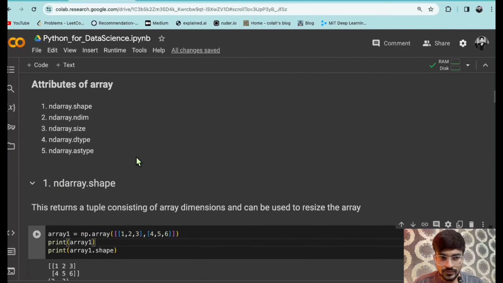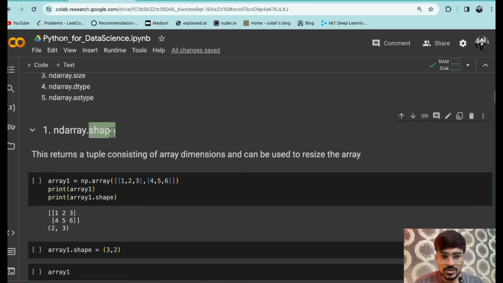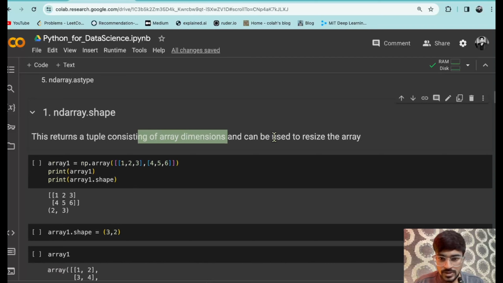So let's start with the first array attribute, that is called dot shape. As the name suggests, it returns the shape of any array. Shape means the array dimension. The latter part is that it can also be used for resizing an array. So let's first see how we get the dimension of an array, then we will see how we can use it to resize an array.